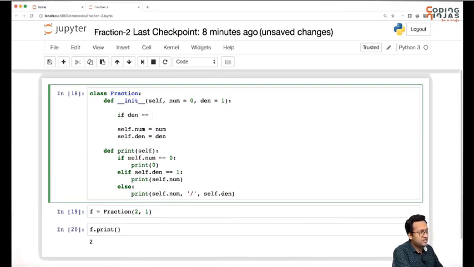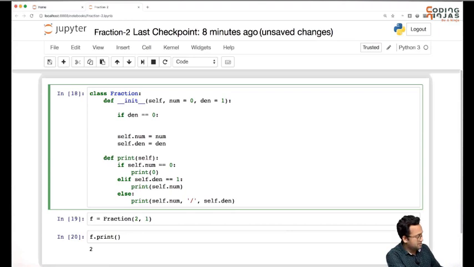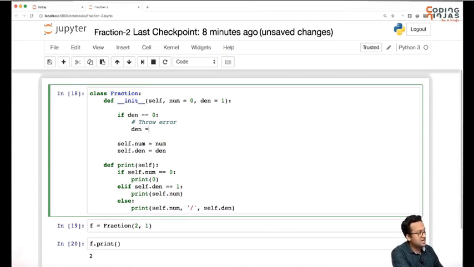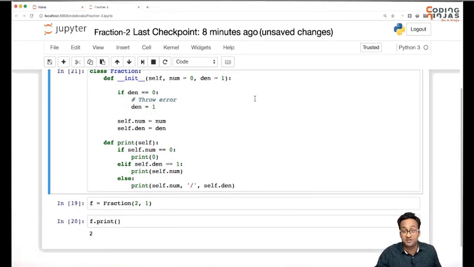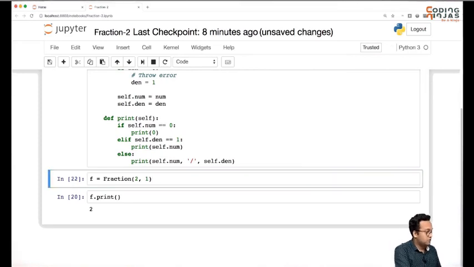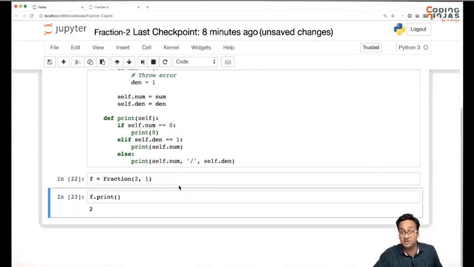So if denominator is 0, ideally I want to throw an error, right? The way you get an error in your code when there is something wrong, something similar should happen here, right? We will learn about throwing errors sometime later, but we should do something like that. For now, I'm going to do something as idiotic as this. I am not going to allow you to set the denominator to 0, so I'm going to set the denominator to 1. Okay, so I'm not going to let you set the denominator to be 0. Okay, cool. So we have our print function that works well.